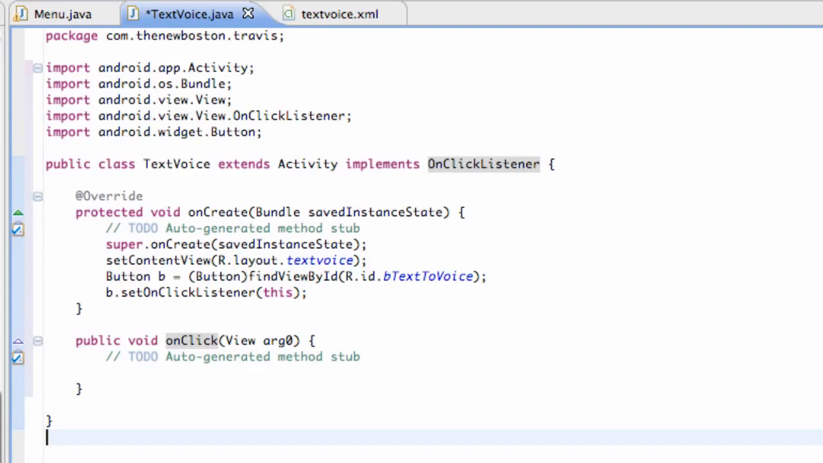Since we just did speech recognition, now what we're going to do is allow our emulator or phone to talk back to us, so that it's going to be able to do text to speech.